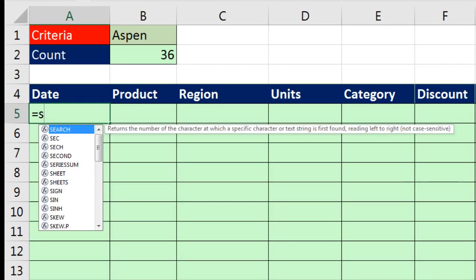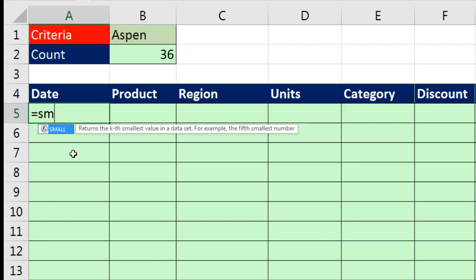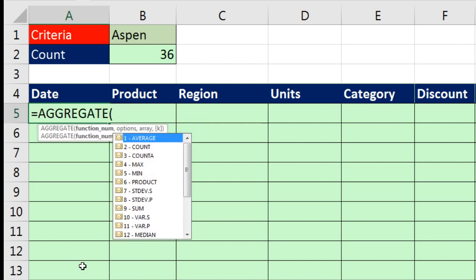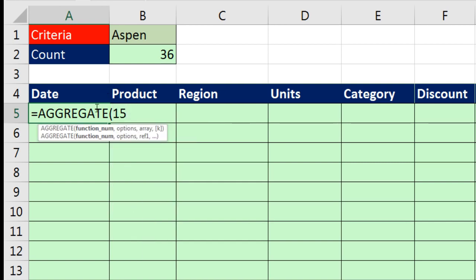Now, we would like to use the small function. The small function allows us to extract the first smallest, second smallest, third smallest as we copy the formula down. But I don't want to use small. I want to use a function that came in Excel 2010, aggregate. Now, aggregate's awesome because it will allow us to use the small function if in the first argument function number we put a 15. Now, the reason that we would use aggregate 15 instead of small is because when we get to comma, comma, the array argument, it handles array operations without any special keystroke.